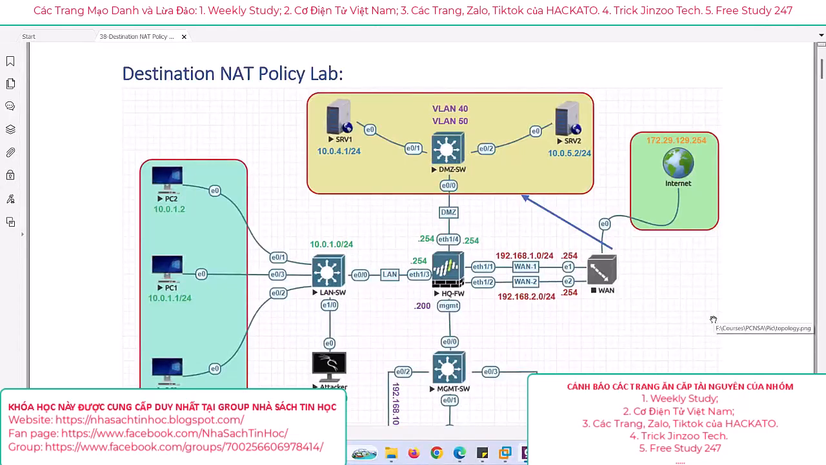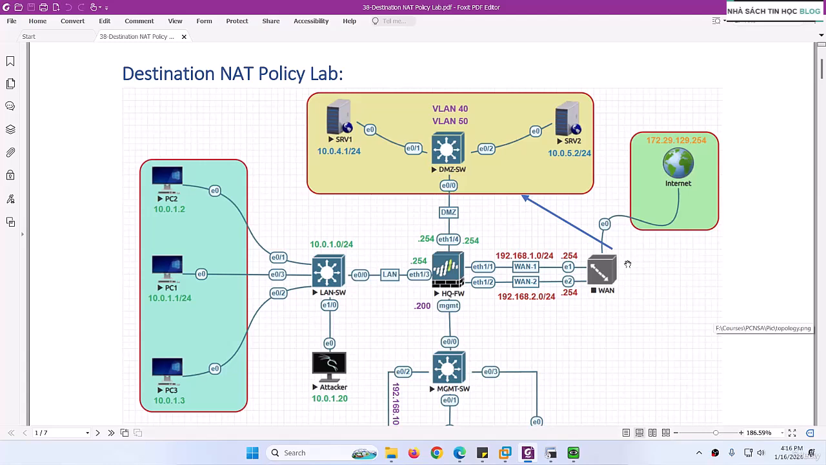In this video, I will show you how to configure destination NAT policy. As per our topology, we need to allow the traffic from the outside internet to reach our DMZ server. We have DMZ servers 10.0.4.1 and 10.0.5.2, which are in VLAN 40 and 50, configured previously. I want anybody to be able to reach these two web servers from the internet.